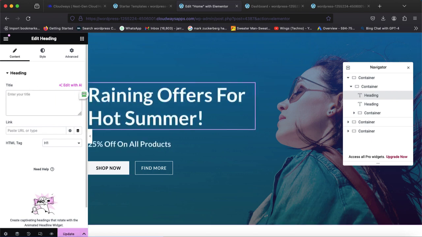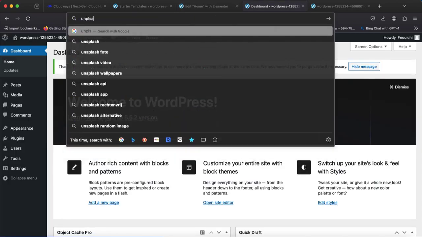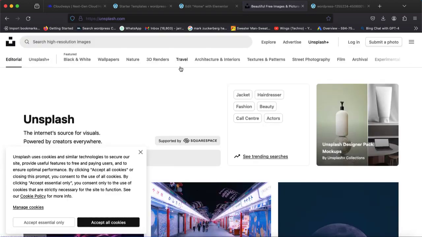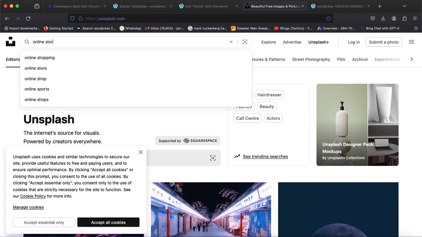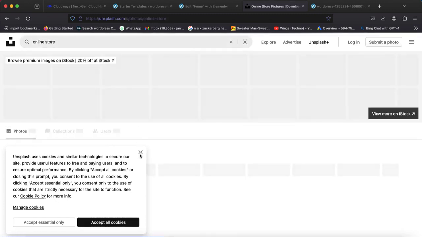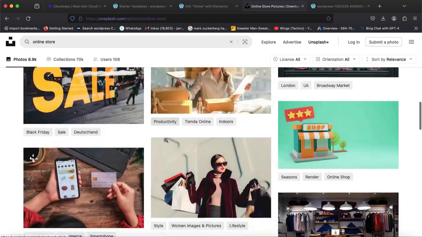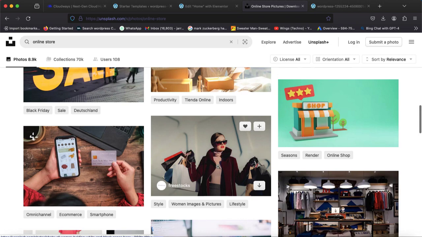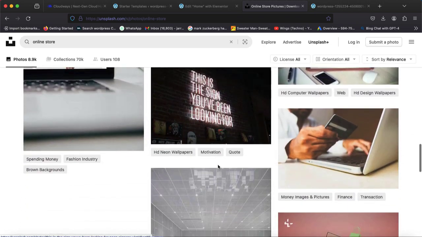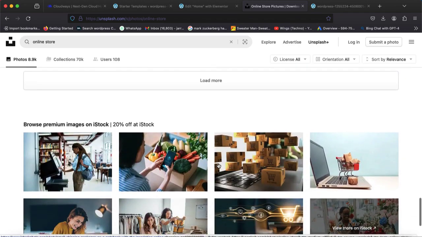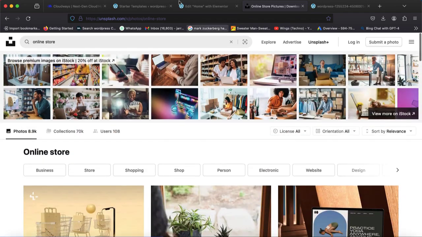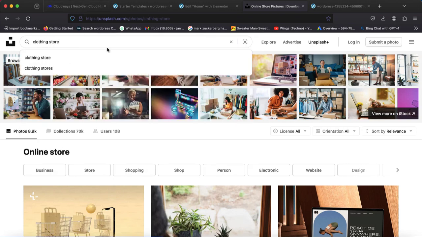Now I want to go to unsplash.com, a really cool site where you get thousands of images for free. So right over here, we are going to type online store. And right over here, we can search for whatever you want for your store. I'm going to search for a skate image because I like skate stuff, skate clothing and that kind of stuff. So I'm going to search here for a skate or clothing store to show you first.